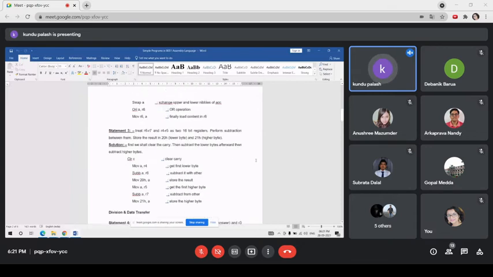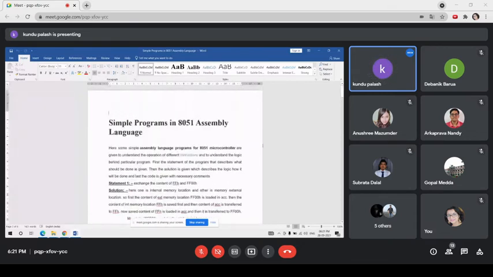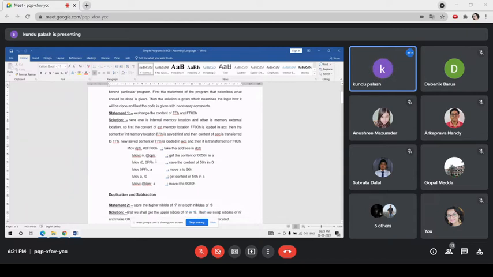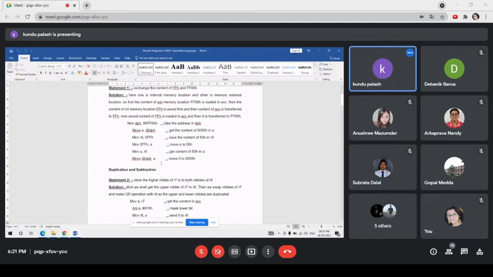So these are the programming examples, simple programs. Extend the content of the location FF, H and the FF00. How to write the program? So I will discuss. Data pointer will be loaded by this statement. Then get the content of the 00F0 in A.